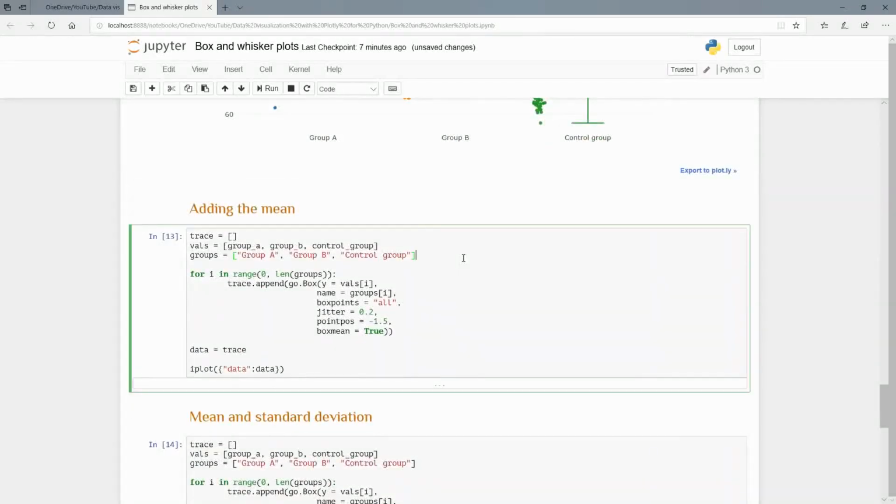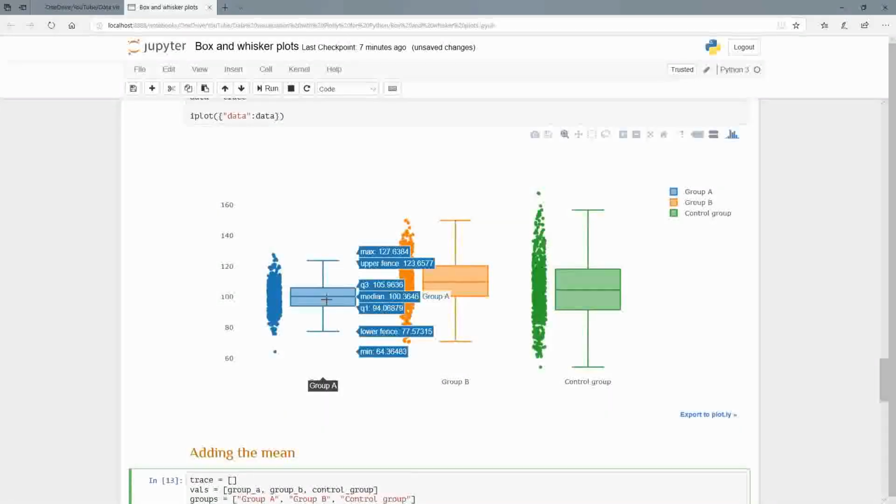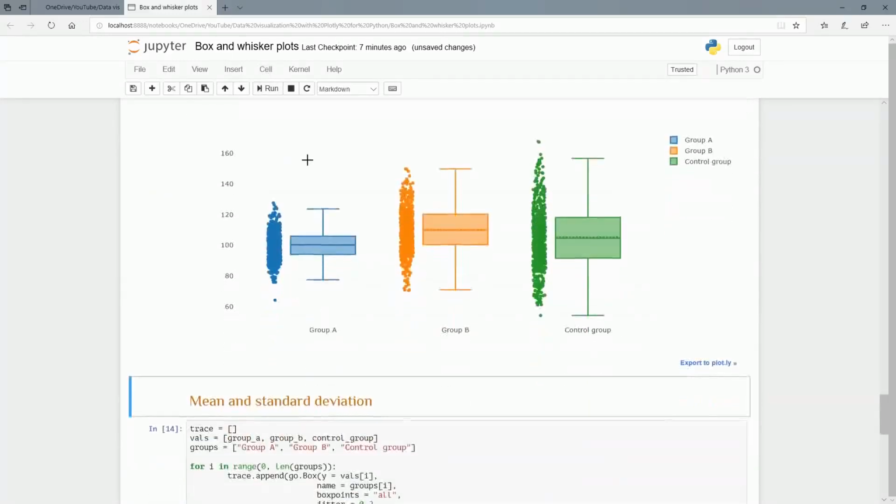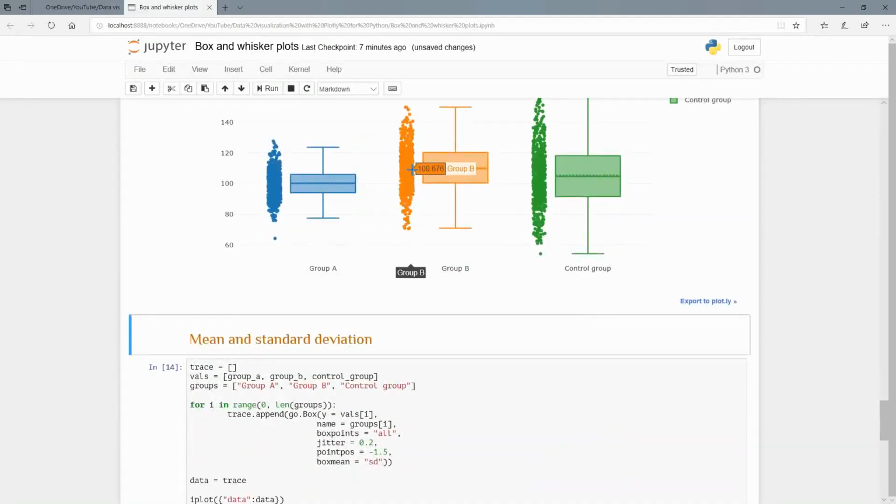I can add a mean. So another argument that I'm adding here is box mean, because remember what we see here in the middle is the median. We can also add the mean. Let's do that, and that'll draw this little horizontal line. I hope you can see it there, which, because we've taken this from normal distributions, there's not going to be much difference between the mean and the median for all 3 of these.